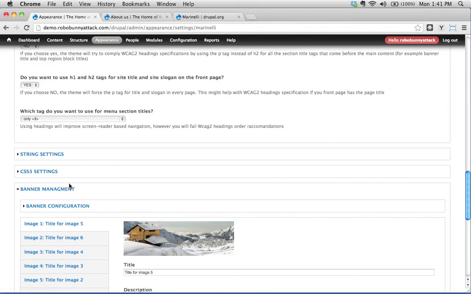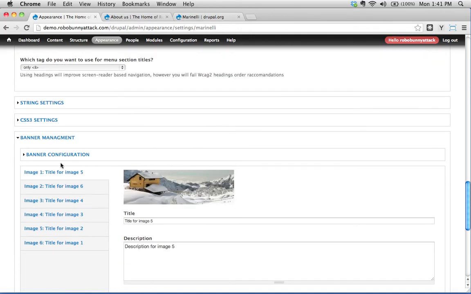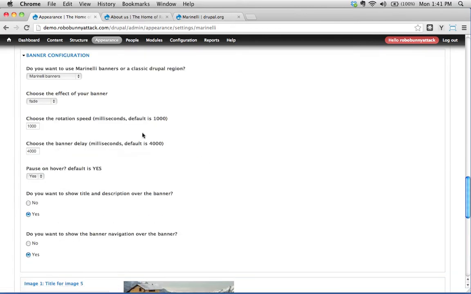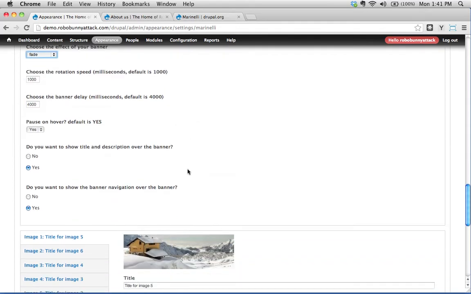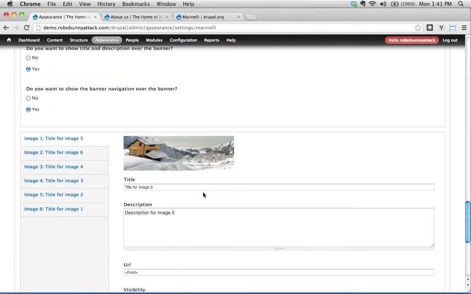But if you play around with this, you'll start to understand the level of control you have over this. Take a look at this banner configuration. You can decide whether you want to use Marinelli banners and what kind of an effect you want to fade the banner. Do you want it to scroll? What do you want to do? Do you want to show a title and description or not?